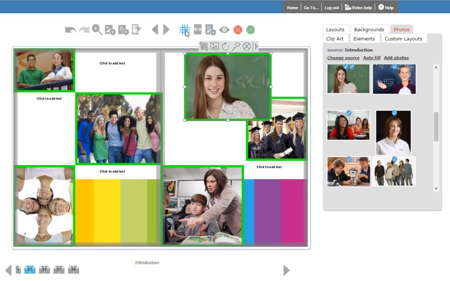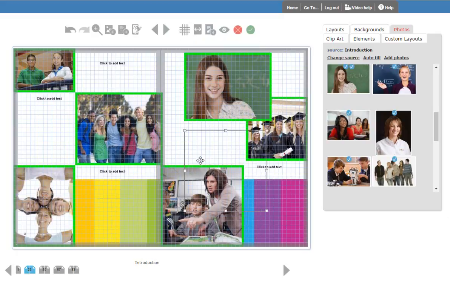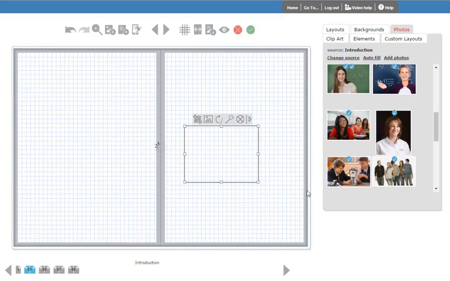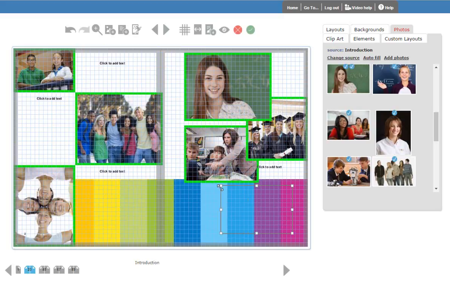I can also turn on a grid using the grid feature in the toolbar, and then I can move various elements around and align them and snap to the grid. So you see you have some basic functionality, but you also have a lot more advanced control if you want to do custom layouts and design your own pages.